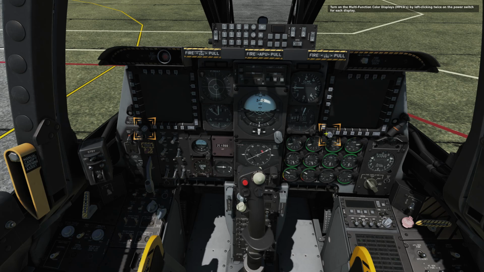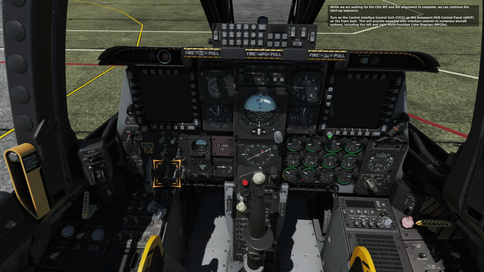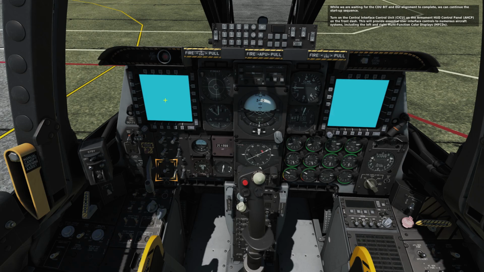While we are waiting for the CDU BIT and EGI alignment to complete, we can continue the startup sequence. Turn on the Central Interface Control Unit, CICU, on the Armament HUD Control Panel, AHCP, on the front dash. This will provide essential user interface controls to numerous aircraft systems, including the left and right multifunction color displays, MFCDs.